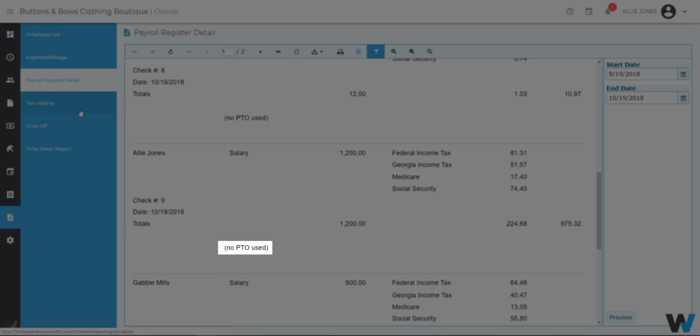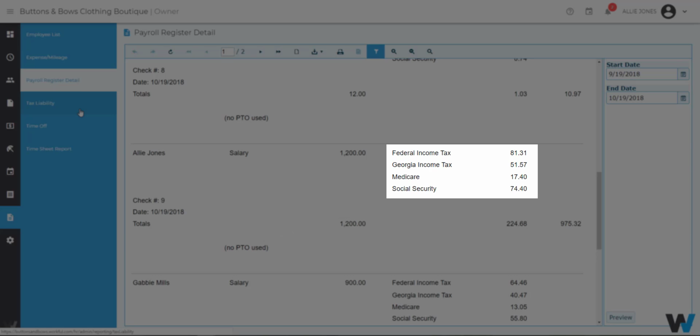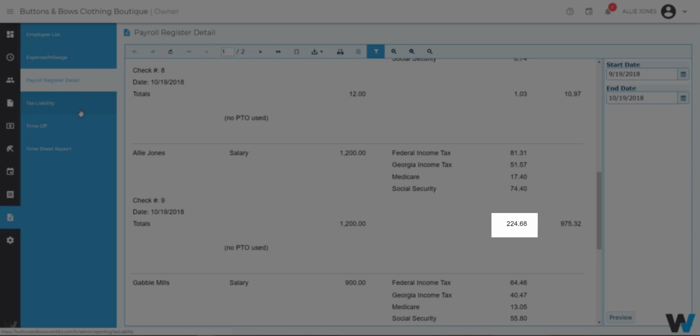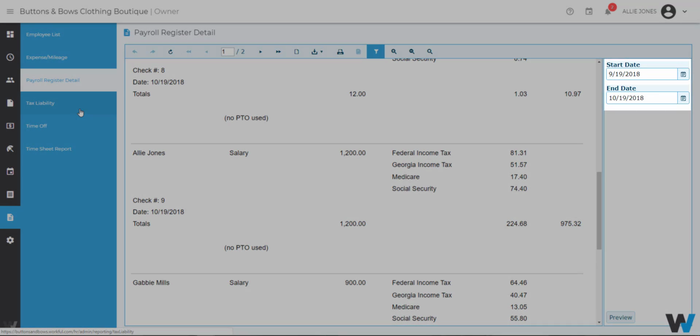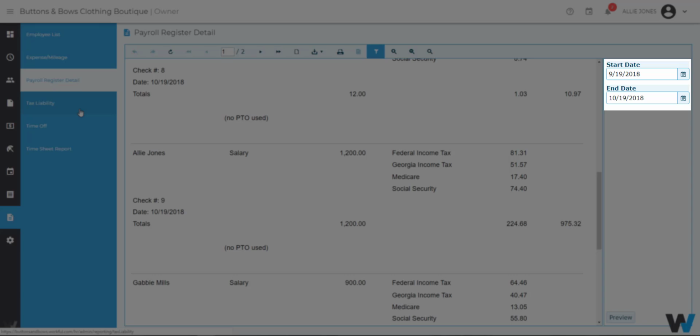You will see how much PTO your employee used during that pay period. And then on the right-hand side, you will see a list of withholdings and deductions, then the amount that was withheld or deducted. Below that, you will see the total amount withheld or deducted. You will also see the net check amount. You can filter your Payroll Register Detail Report by date, so you don't have to try to comb through pages and pages of information.